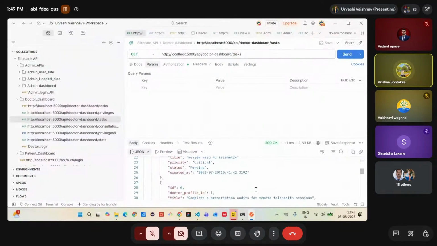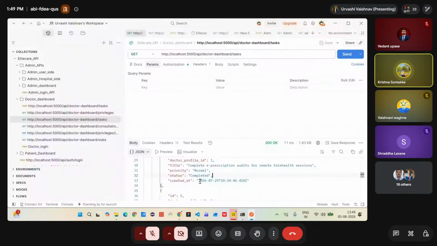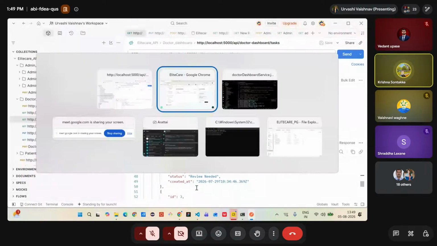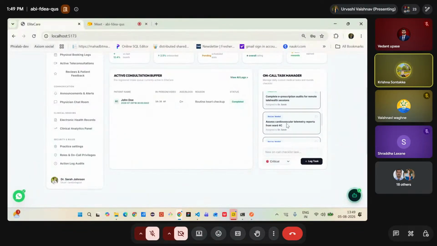This doctor task section displays all assigned tasks, including critical, pending, and completed tasks. The tasks are fetched successfully from the backend.